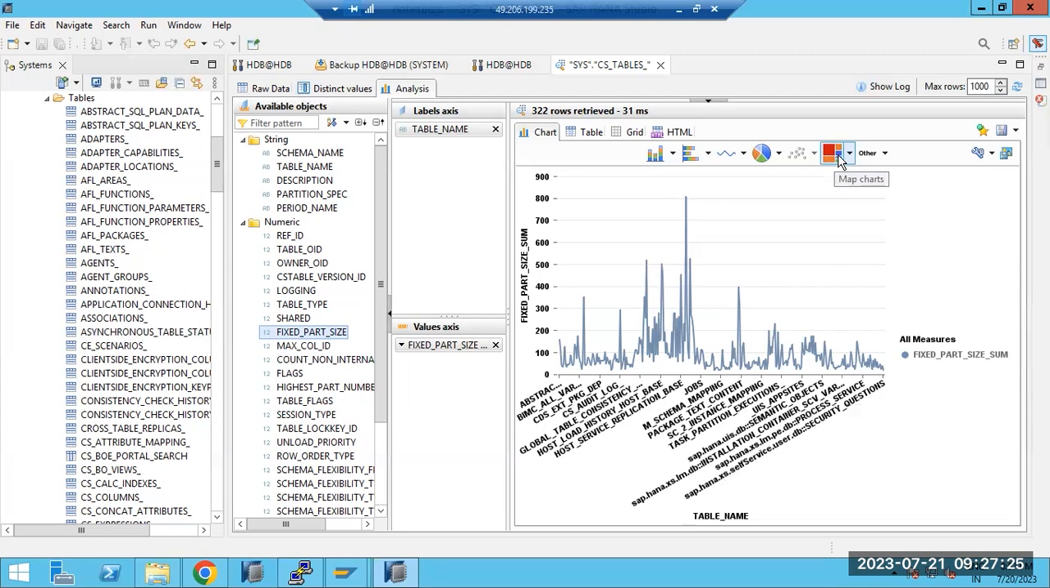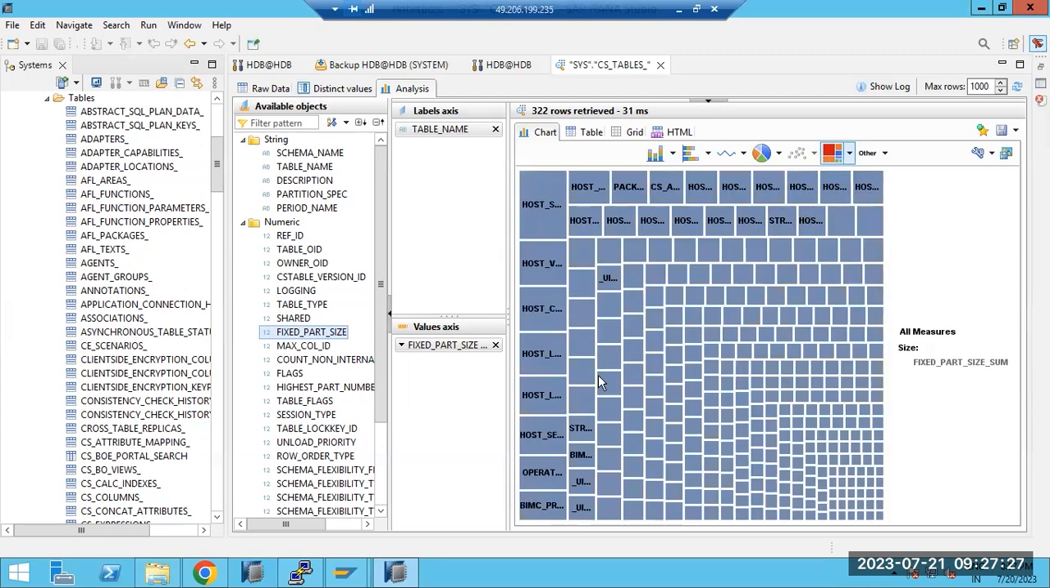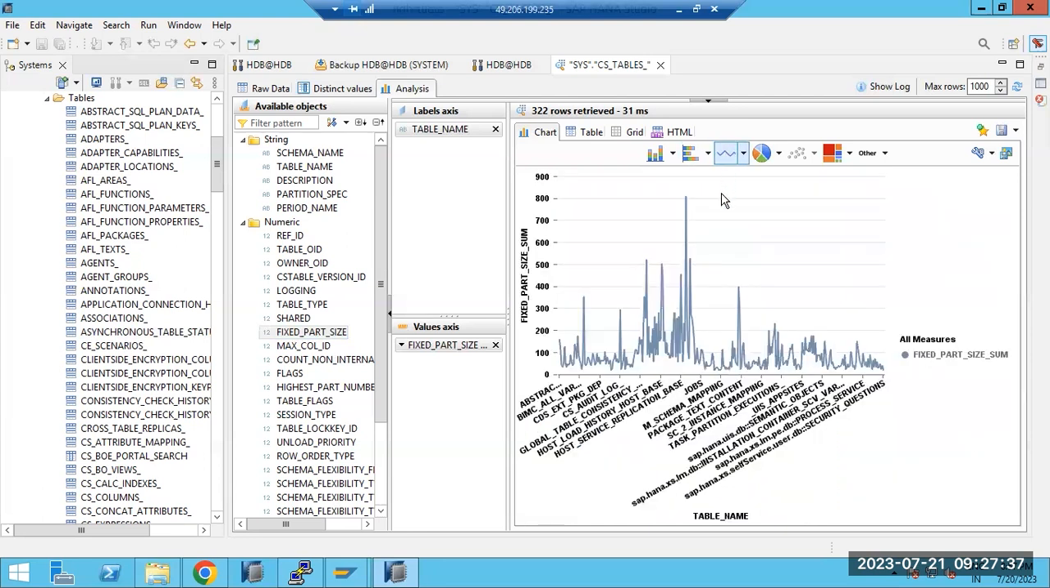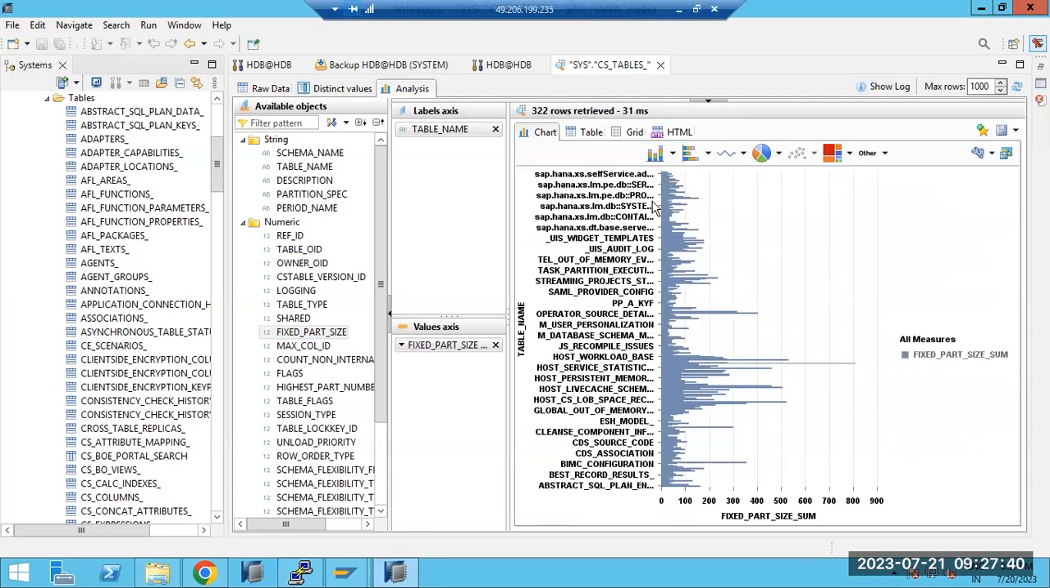So these are the graphs available. In whichever graph you want to see the data, you can do that too. Pie charts wise also you can check the data, maybe in line charts, and normally bar charts.